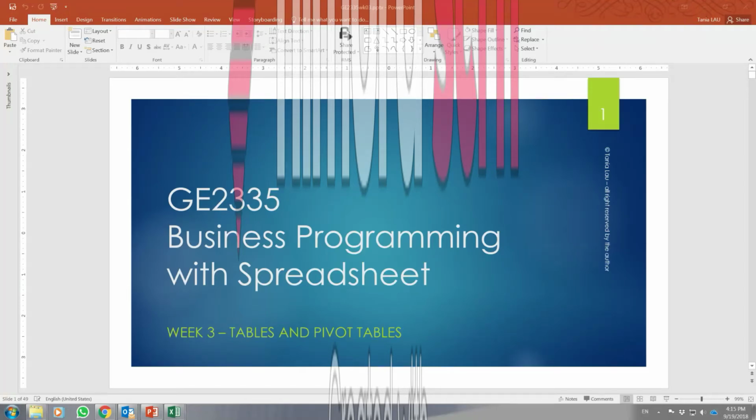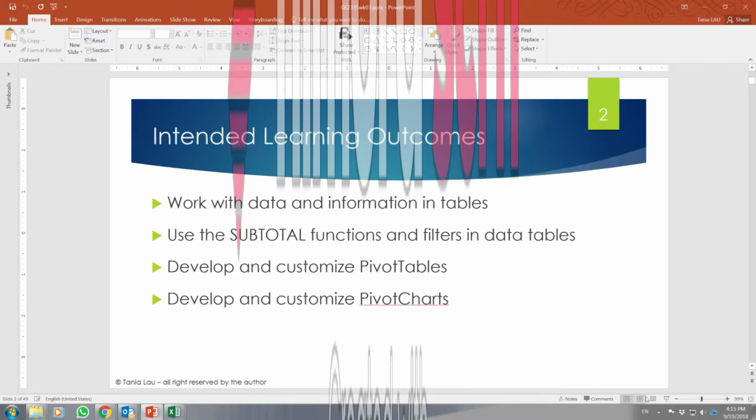In week 3, we are going to discuss something about tables and pivot tables. So these are the intended learning outcomes. Work with data and information in tables. Then we are going to look at how we can make use of different functions and filters in different tables. After that, we will start creating pivot tables and pivot charts.